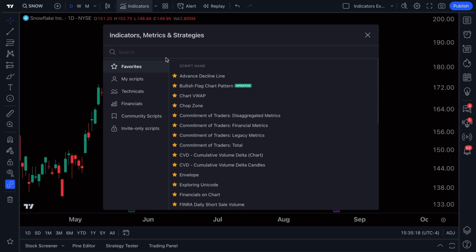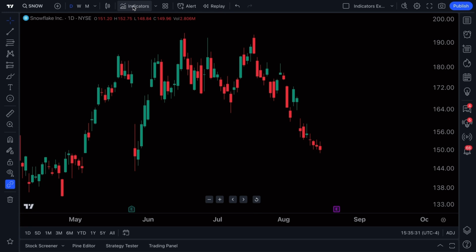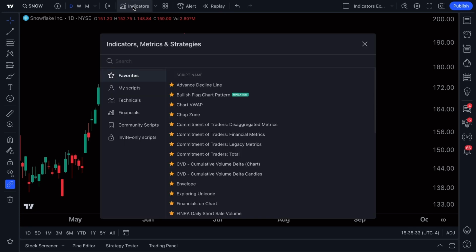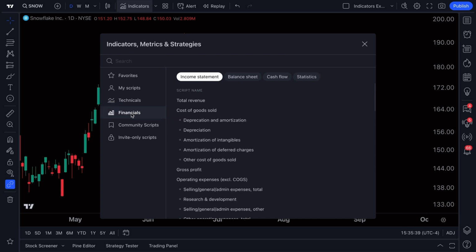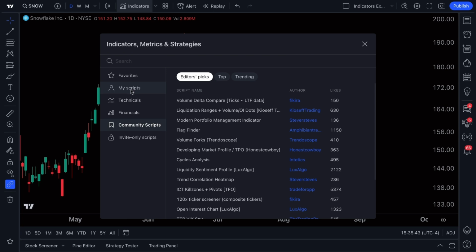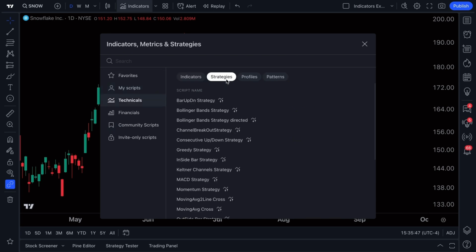Now, before we really dive into indicators, including everything that comes with them, pay close attention to the fact it says indicators, metrics, and strategies. So this button up here, indicators, is going to introduce you to a lot more than just technical indicators, because you guessed it, you also have financials, you have scripts, you have your own scripts, you have your favorites, and of course you also have strategies.